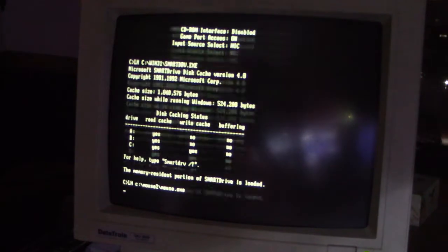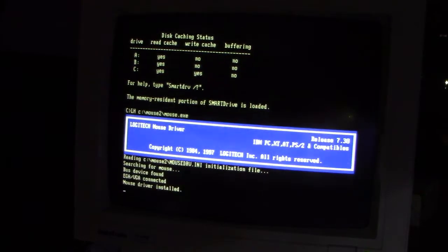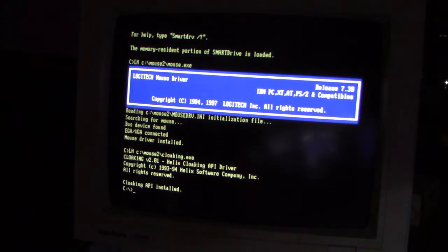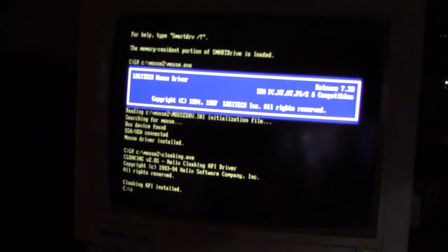There's the sound initializer for the Soundblaster compatible. This one does have a Yamaha OPL 2 or 3 chip on it. I'm not sure exactly. We'll figure that out when we pull it out. Anyways, on to some games.